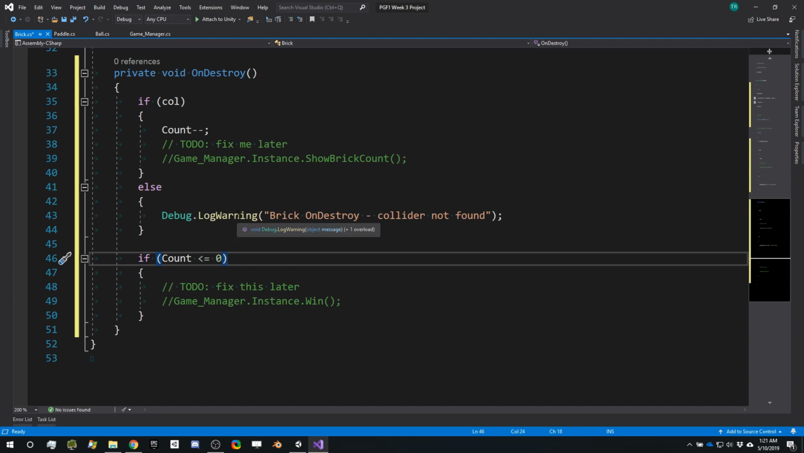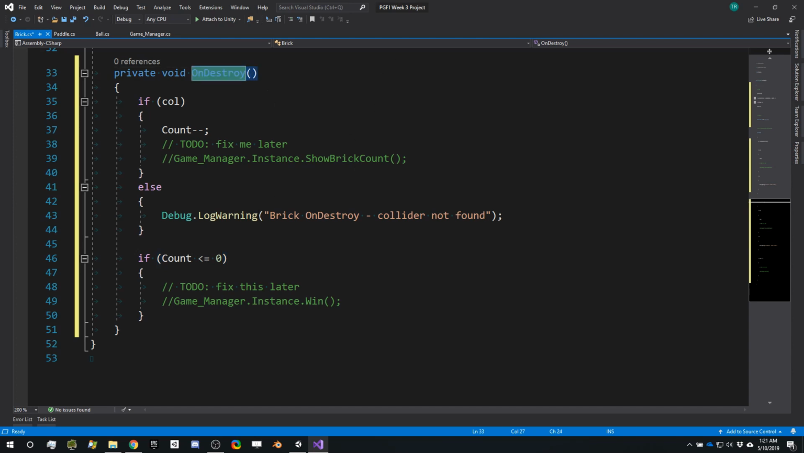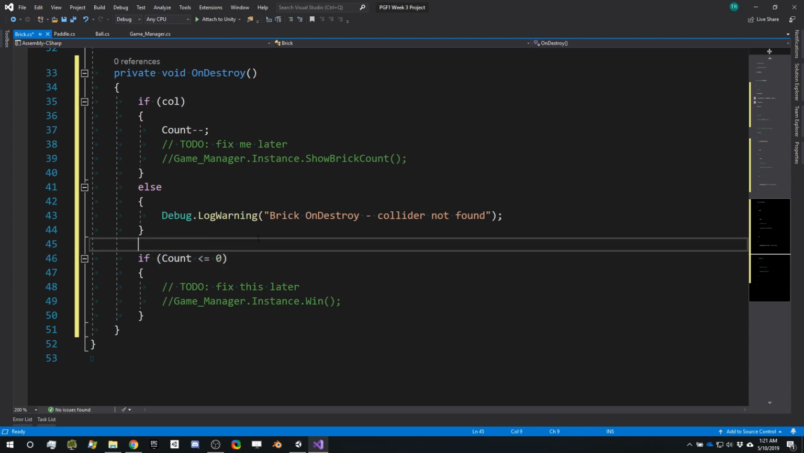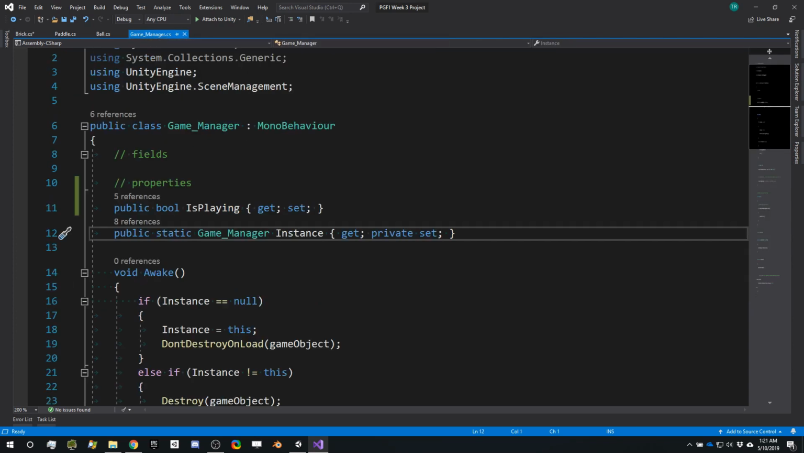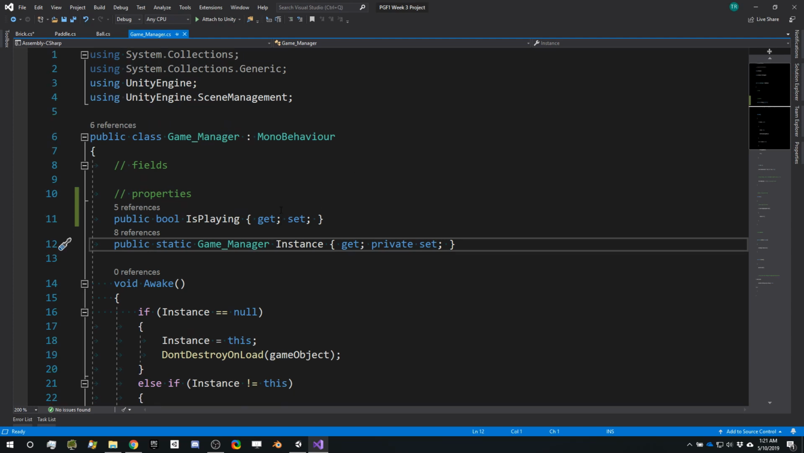Again, if it's on a device or an actual build, this code wouldn't matter at all. This is only a caveat because we're using on destroy in conjunction with a brick count check and from the editor itself. So in order to compensate for all this stuff, if we go back over to the game manager, what we need to do is right up here at the top where we have our properties, we need to make one more property that's going to listen for a very specific event that the engine, Unity, will tell us is happening. And then we need to remember that.